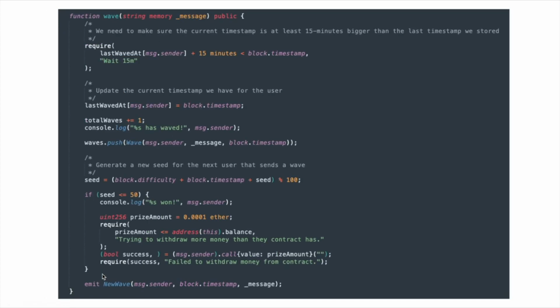This is the code for what happens when someone waves. The first part here is the cooldown method. It ensures that the current timestamp is 15 minutes greater than when the code was last updated. If not, it returns the statement "wait 15 minutes" and gives an error. If it has been 15 minutes or more, it updates the time when the code was last updated to the current time. The next part is the actual wave. It updates the variable total waves by adding 1 to it and returns the address of the waver, its message, and the time.